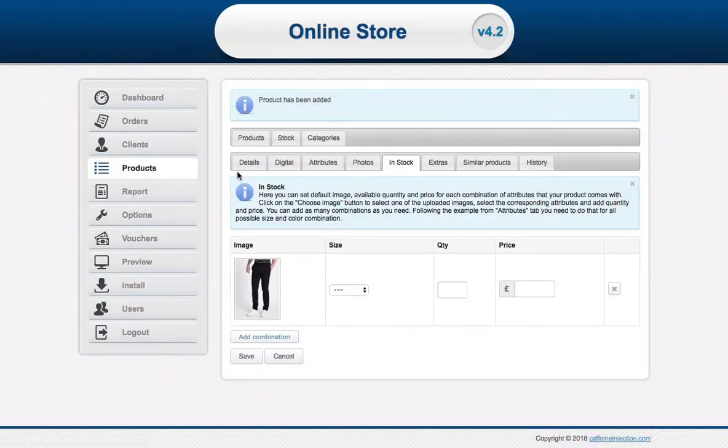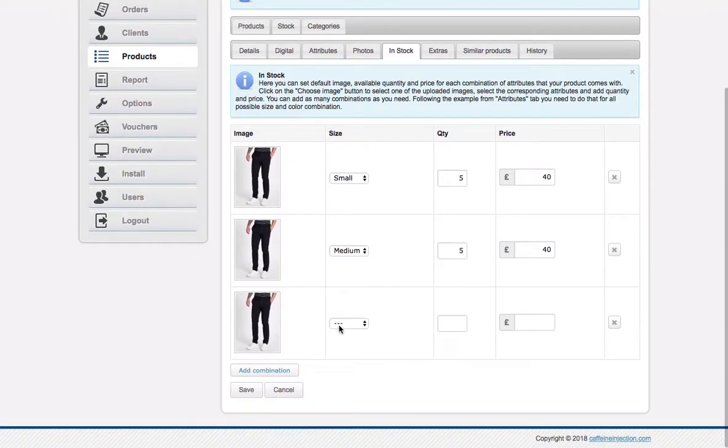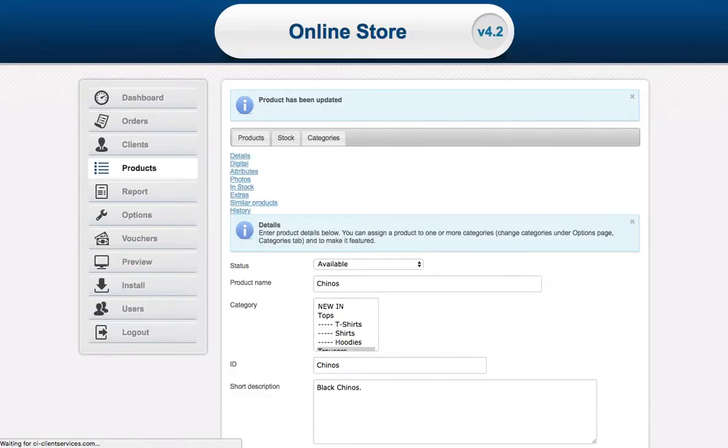So we're going to select our picture, select our size, add our quantity, and add our price, I don't know, 40 quid. We're going to add a new one. It automatically picks the picture, 540. And then the final one is large, 540, save. That's it.